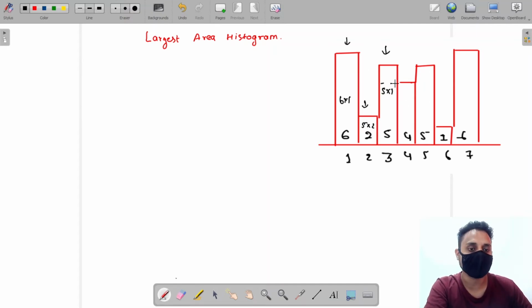Now this 4 can be extended from here till here. So 1, 2, 3, 4 cross 3. Okay, let us move a little faster now. Now for this 5 again, it can't go anywhere, so 5 cross 1.